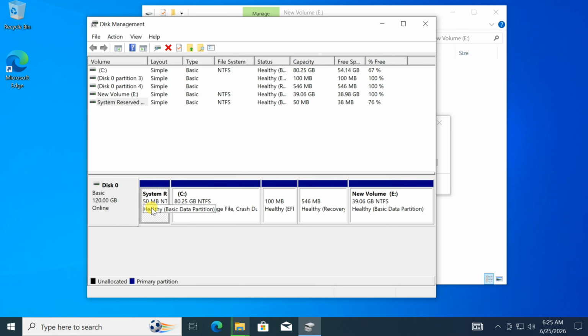And that's it! You've successfully converted your Windows installation from MBR to GPT using Command Prompt without reinstalling Windows.